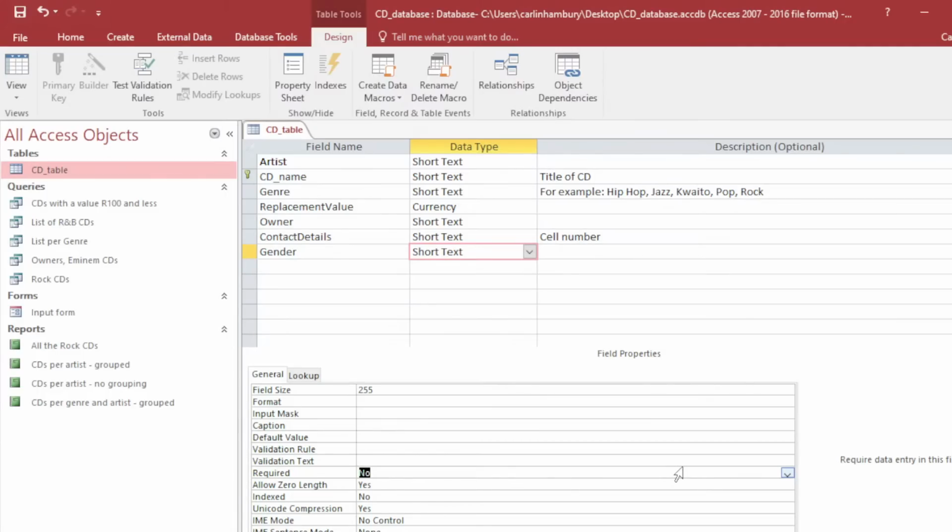So let's say they need to enter their email address and you say required. They won't be able to go on to the next cell until they've entered that particular item. Okay, so it is required.